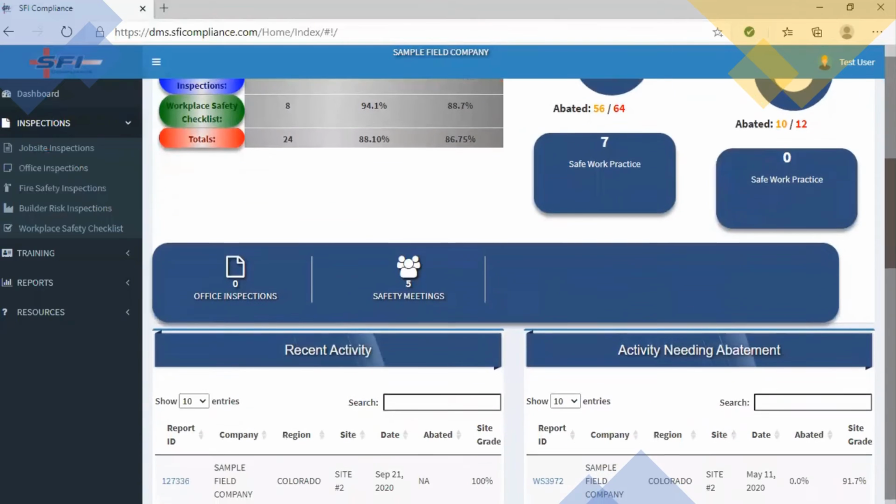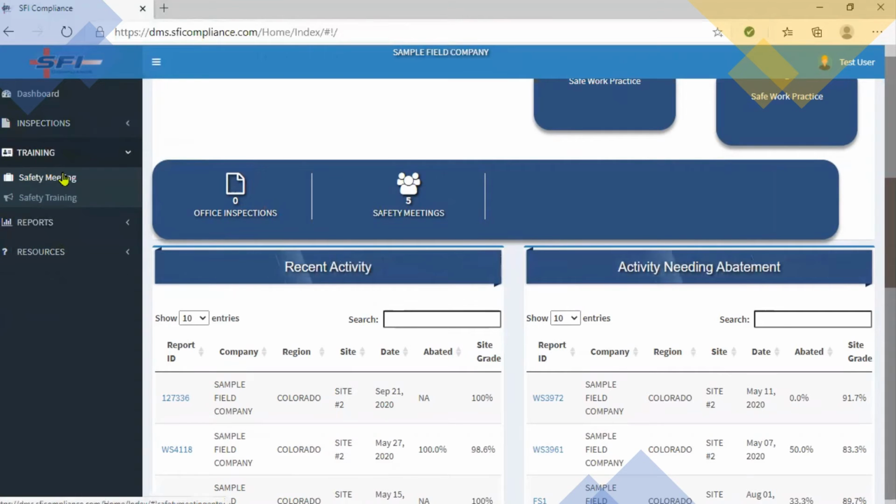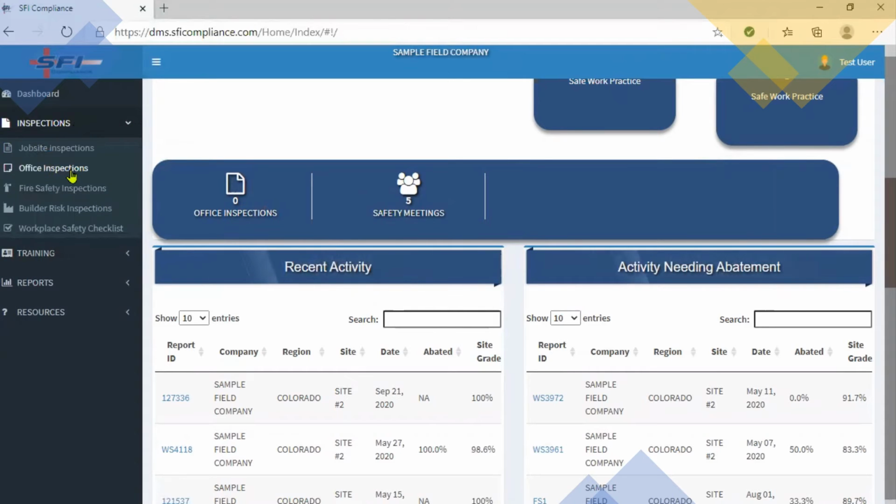Continuing down the page, we see how many office inspections have been completed at our site, as well as how many safety meetings have been entered. This is simply the total, and this information can be viewed by going to Training and selecting Safety Meeting. If you're looking for your office inspection, we go to Office Inspections and select Office Inspections.